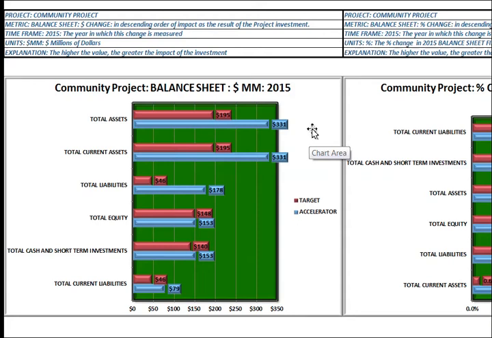So in interpreting this chart, we see that total assets are projected to increase by $331 million versus a target value of $195 million, whereas current liabilities are projected to grow by only $79 million, and the target for the current liabilities was $46 million.